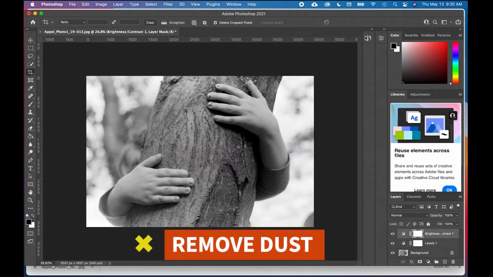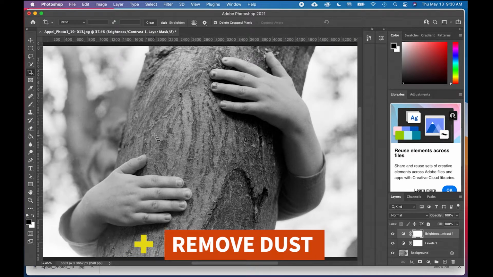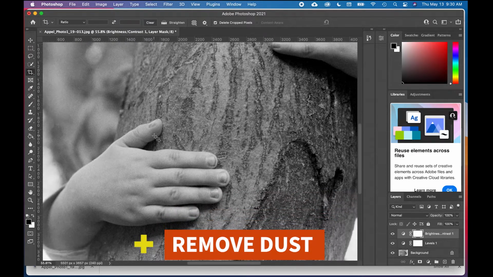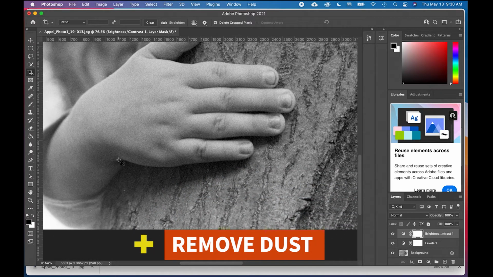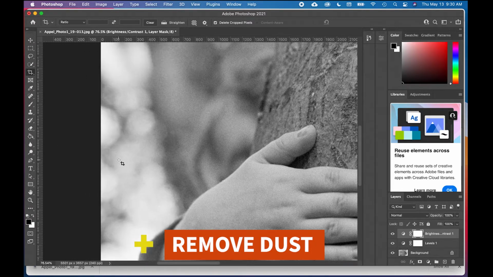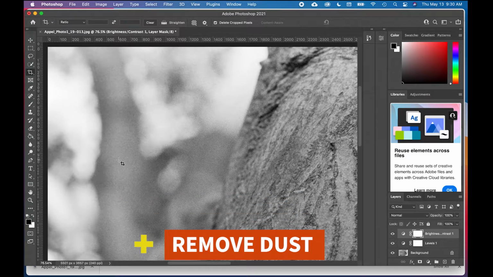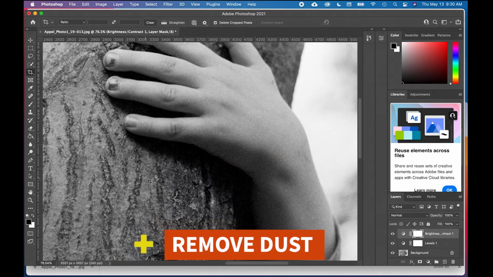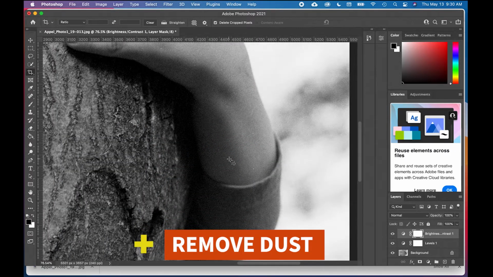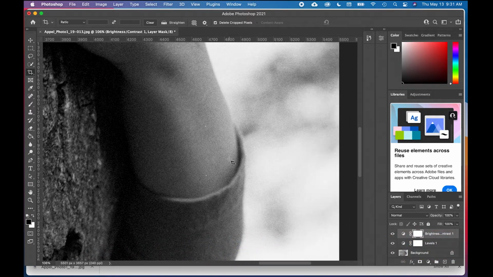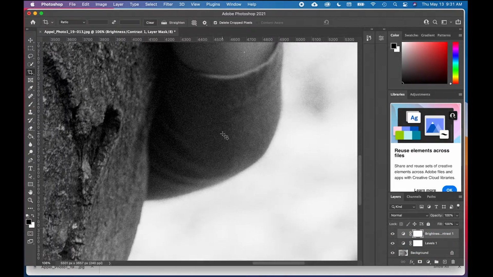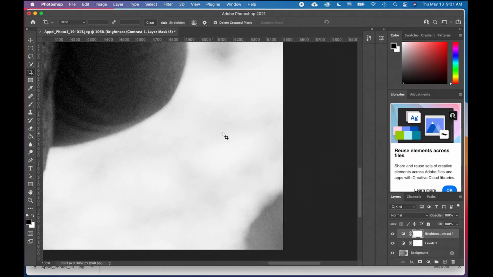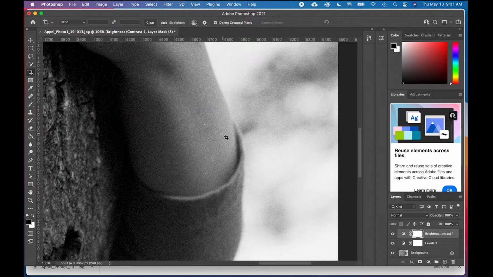Okay, so the next thing that I want to show you is removing any dust that may have appeared on your scan. What I'm doing right now is I have zoomed in and I'm scanning over the photograph to see if there is any dust. And there's a little. Yours may have more or less, but I'm going to show you how to fix it either way.